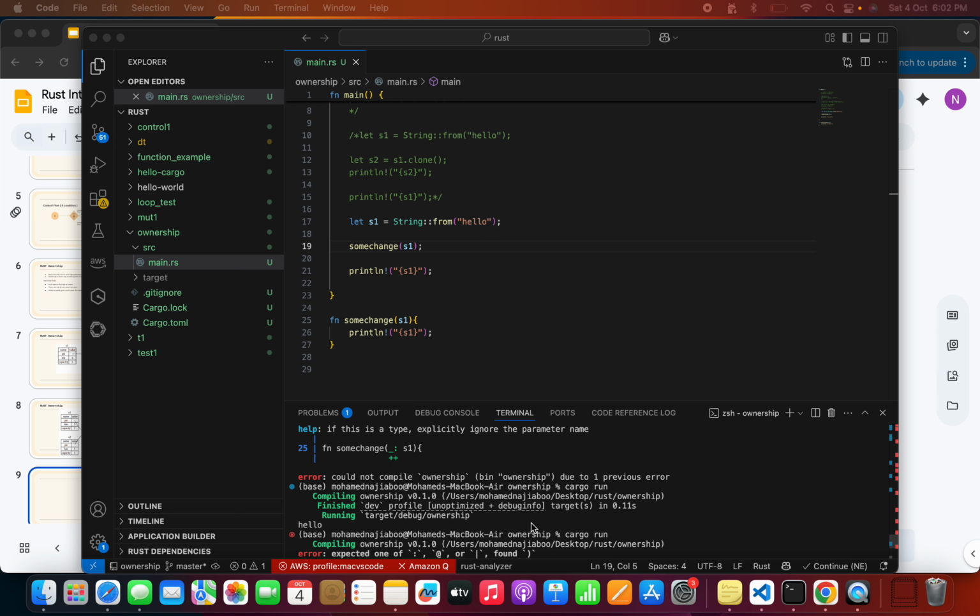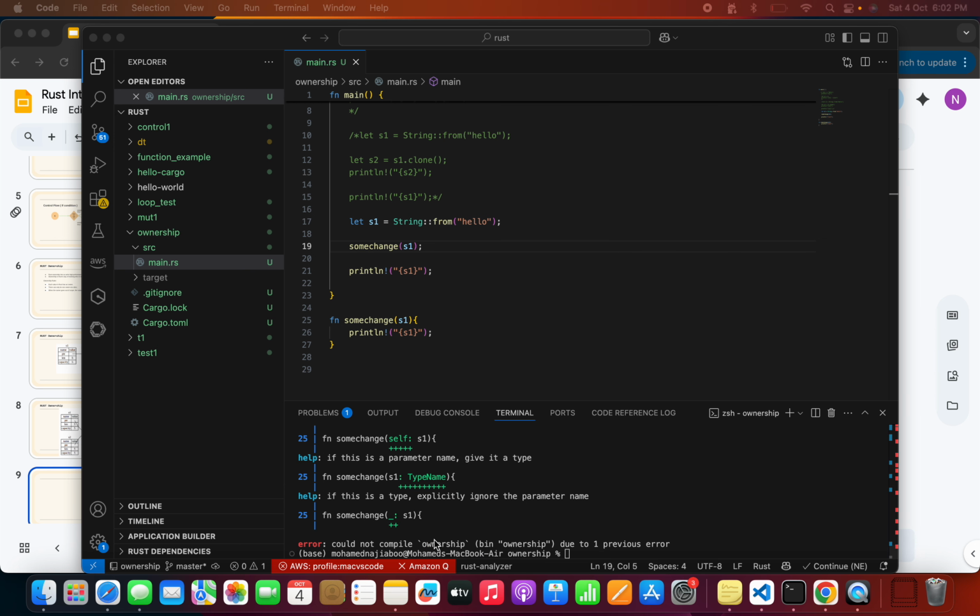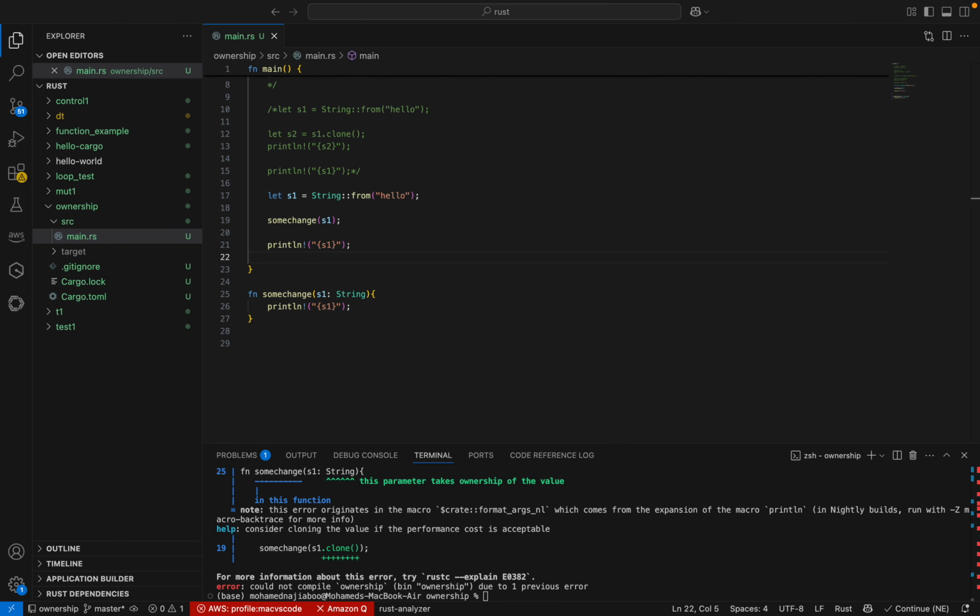So these are the warnings. Here we can see it could not compile because of ownership. This is coming because we are passing s1 to this particular function. It is the same as we discussed earlier, the s2 equal to s1 scenario. In that case there is another method called borrowing, so we will discuss that method.